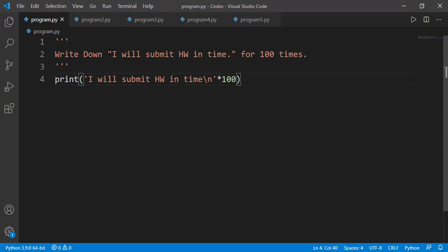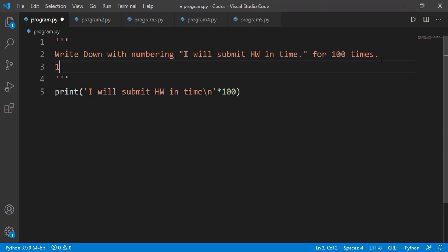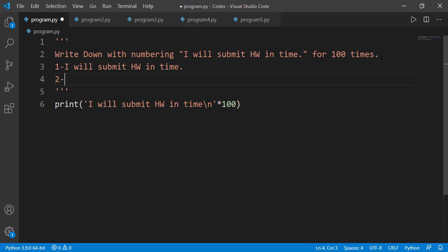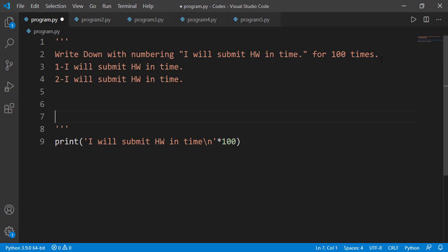So let me change the penalty so that we have to write the statement with numbering, like this. Now you have to print an increasing number with the statement, and now you cannot do this using the multiplication operator within the print statement. And that is something we can do with the for loop.